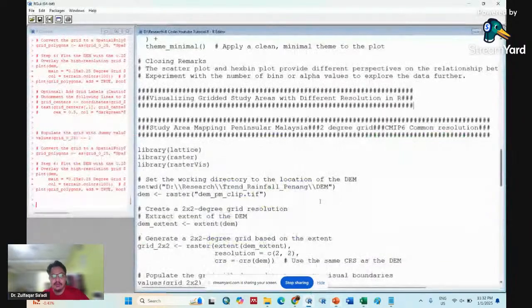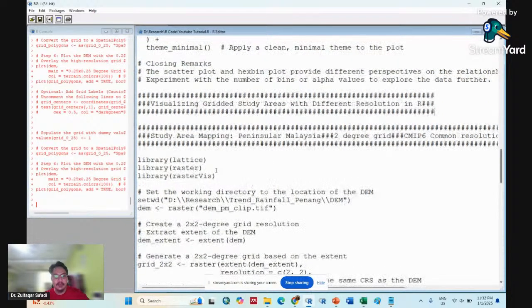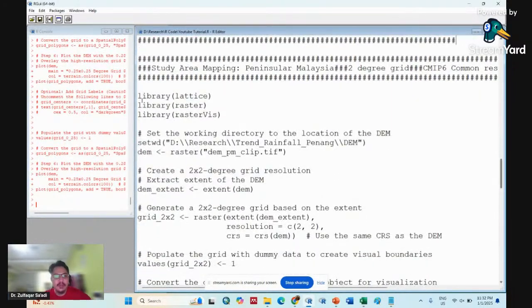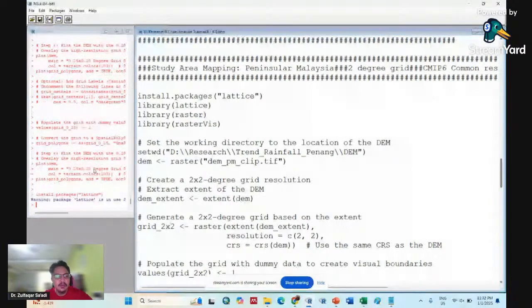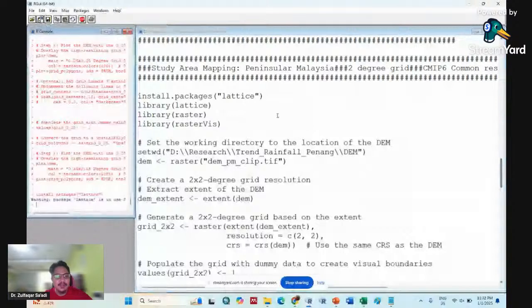So let me show you the code that I have prepared. So first we prepare the 2 degree grid. For these purposes, we need packages: lattice, raster, and rasterVis. You can install these packages by using install.packages, and then lattice. If you have not installed it yet, you can put raster or rasterVis here, and then install all of those packages. I have already installed these packages, so it will not install anymore.